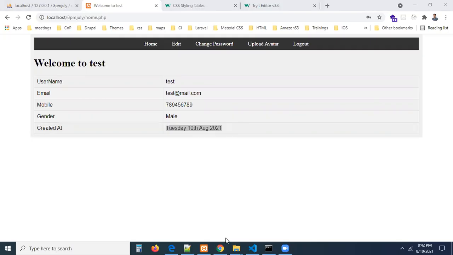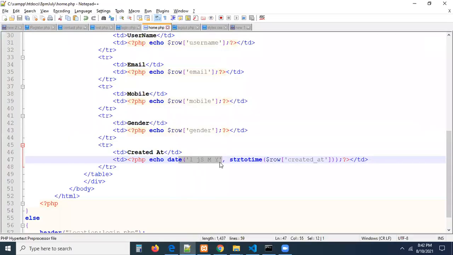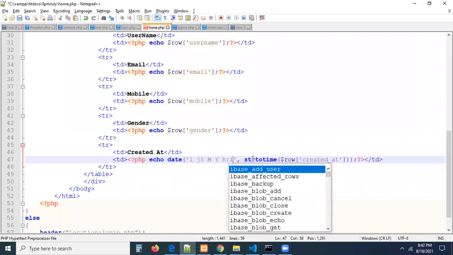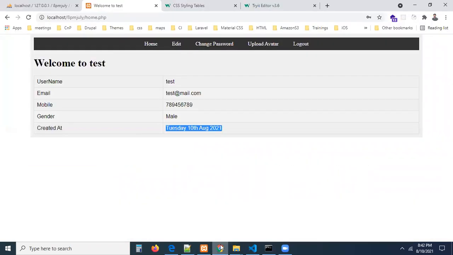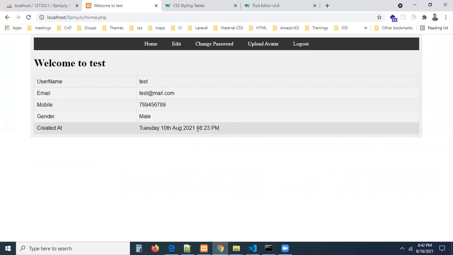Okay, right. If you want to display the time as well, you can take this as small h, i and a. Now you can check this. It is going to give you leading zeros, 8:23 p.m. Okay, 8:23 p.m. Just now we created this account, right? I don't want seconds actually. I want to get the hours and minutes like this.